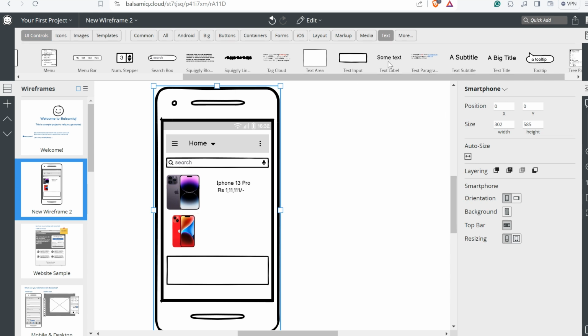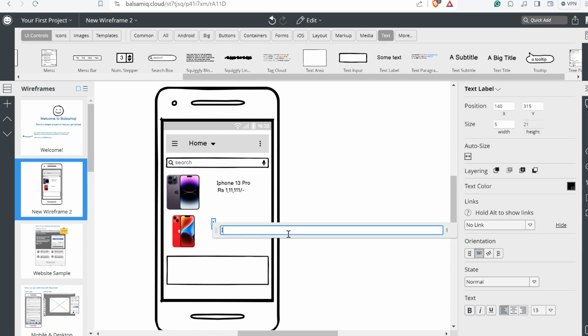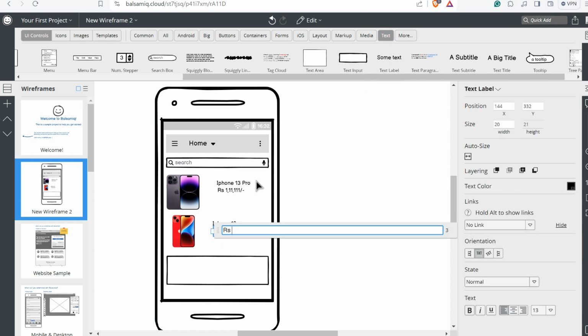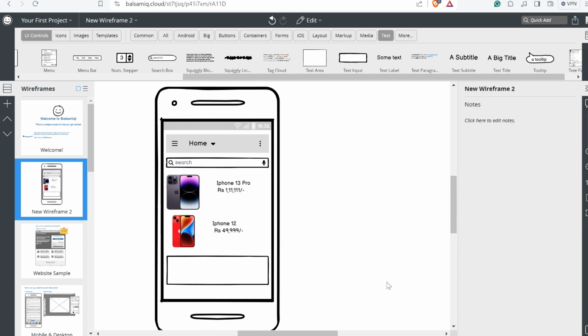Now similarly, we need to go to this some text option, and you can use it here. Just drag and drop and put it here: iPhone 12, and add some more text. And I want to add the price, rupees 4999. Okay, so I've added that.